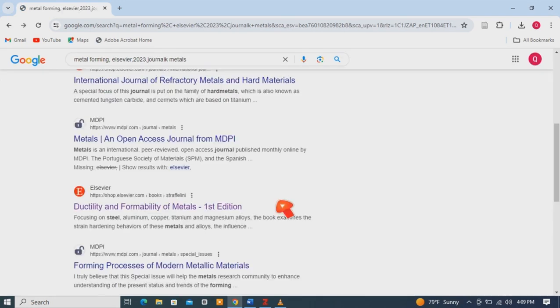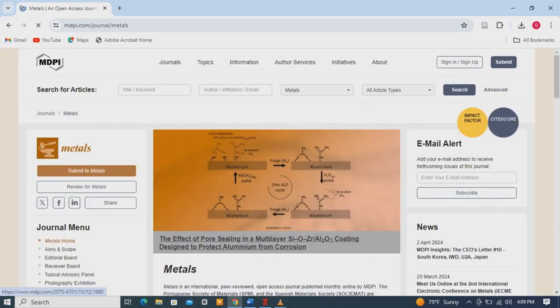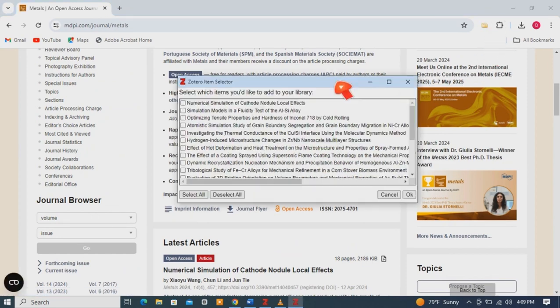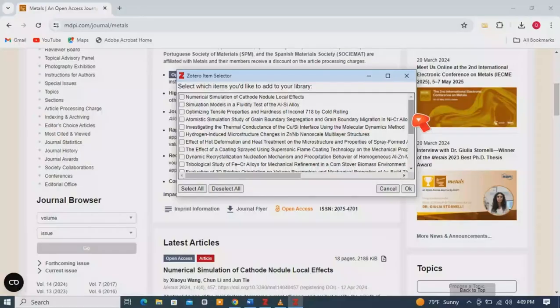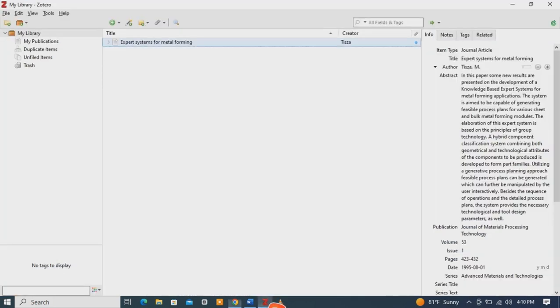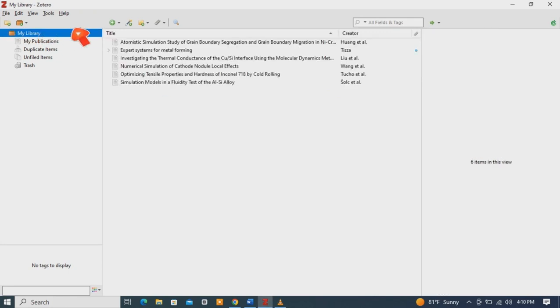Then we'll find, let's go here. It is open source, so it will fetch the data and take the information from this journal. As it is shown, a number of articles are there. Then you can take any one of these articles, 5 articles, then okay. Then it will take these articles here in my library. It will take some time to fetch, but it will bring all these 5 references here.